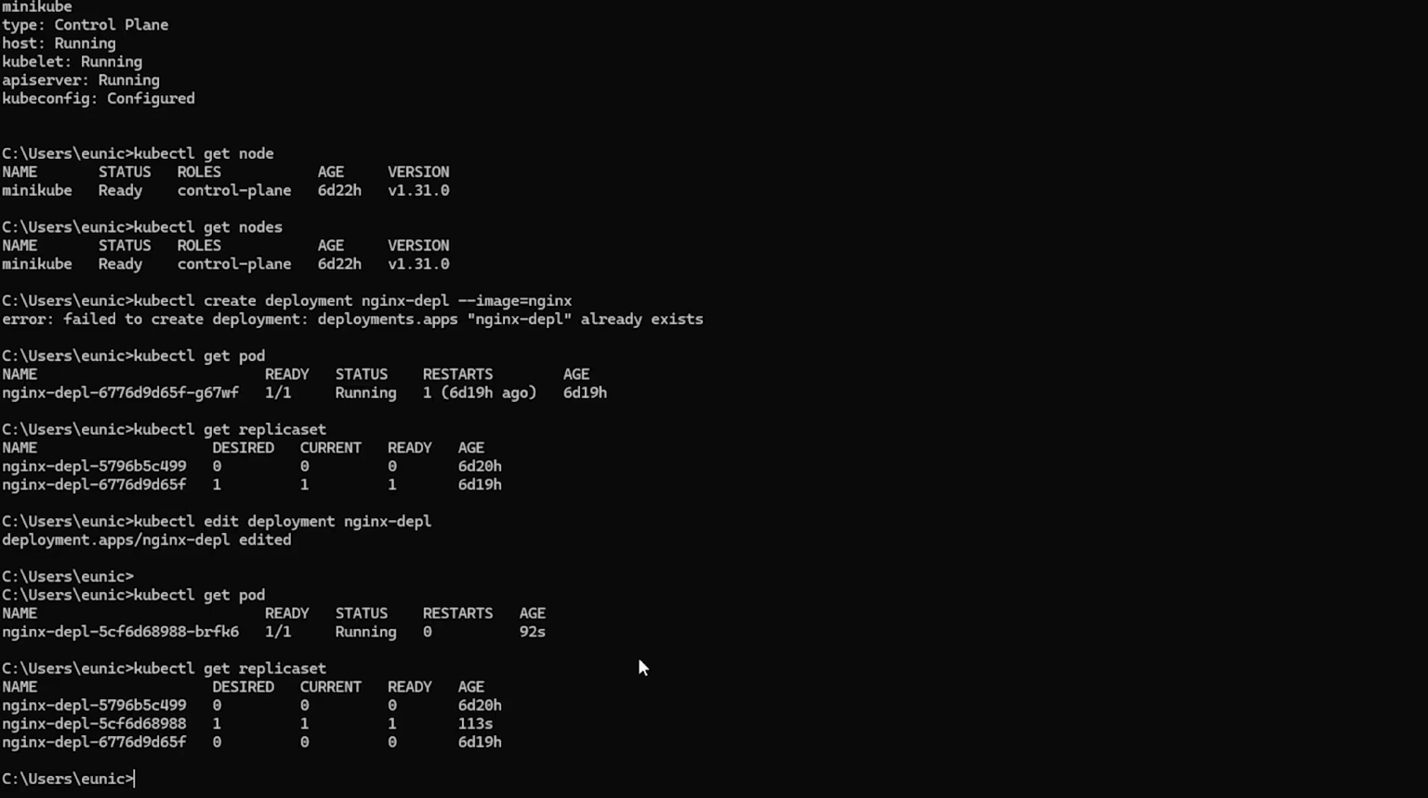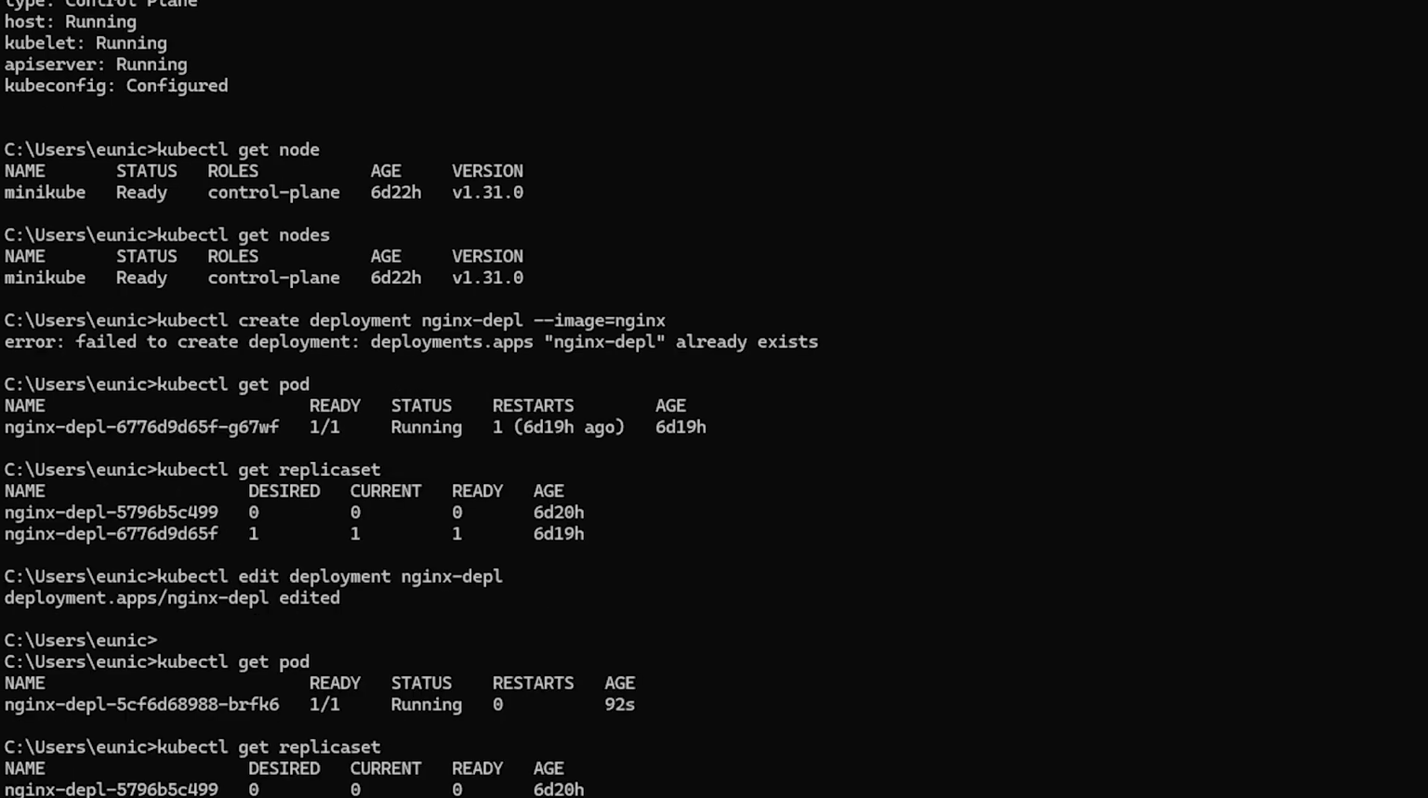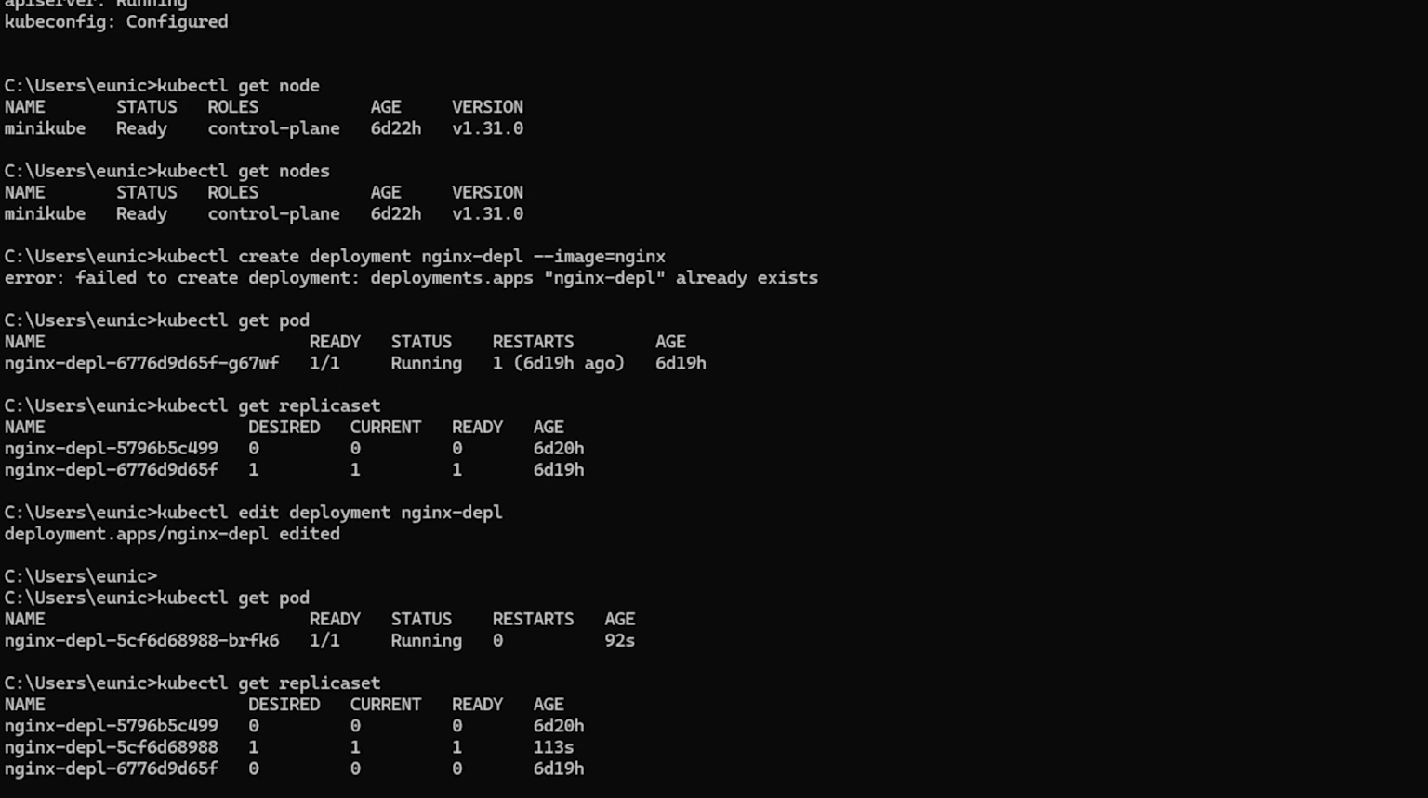Here there are layers of abstraction. The deployment manages a replica set. The replica set manages a pod, and the pod is an abstraction of the container. Here I edited the image using kubectl edit deployment nginx-deploy, and then you will see the number of pods after we use kubectl get pod again, and now you can see the number of replica sets has increased to 3.